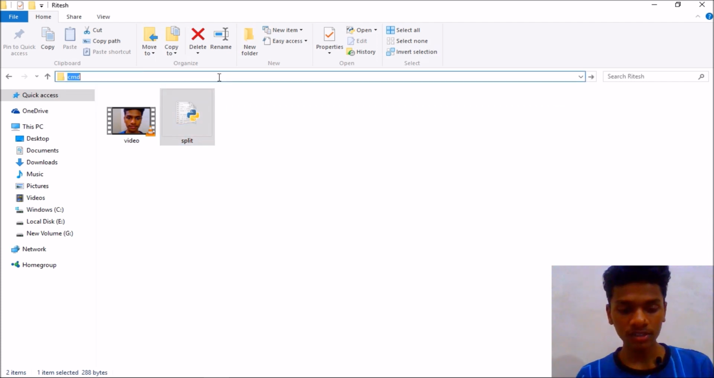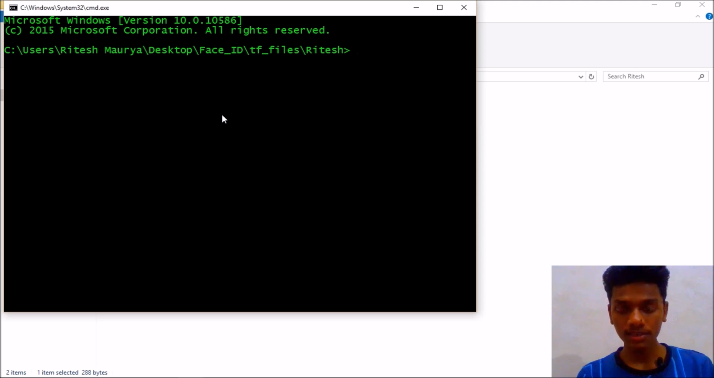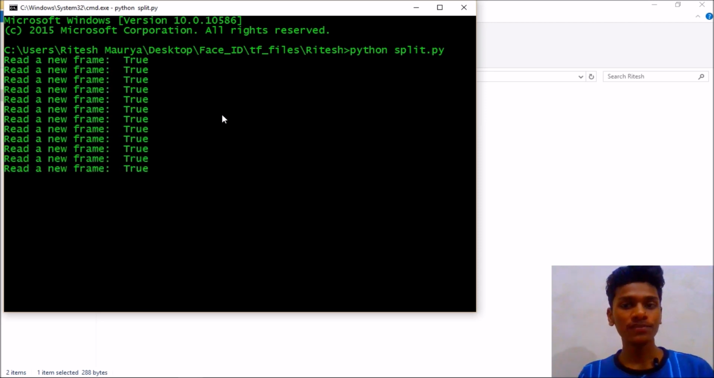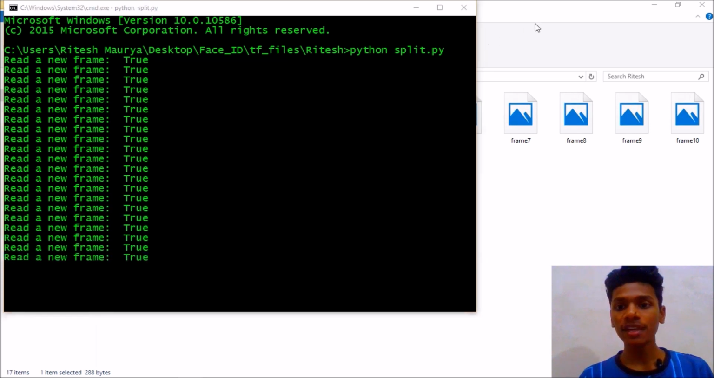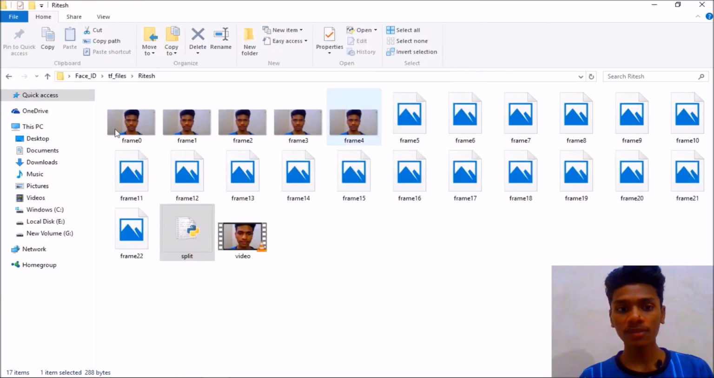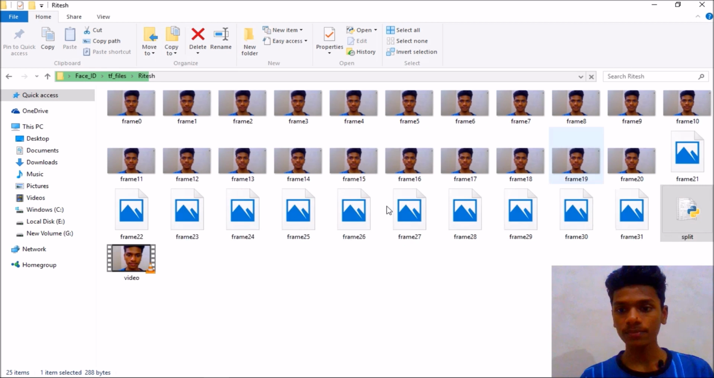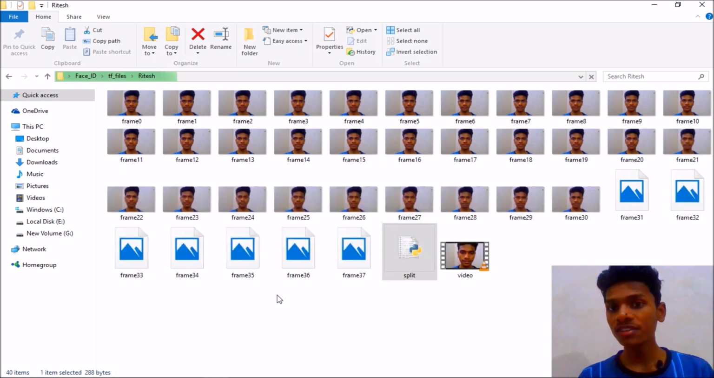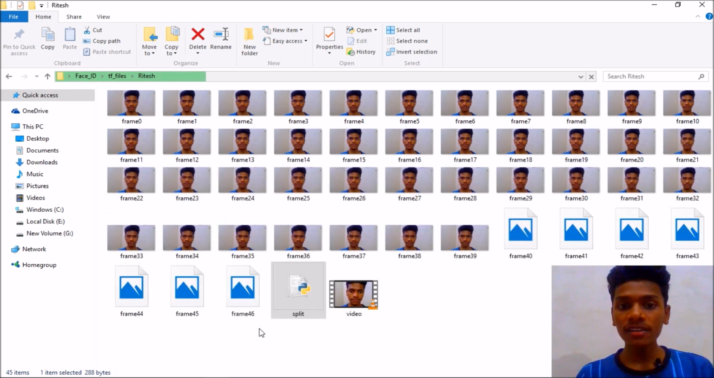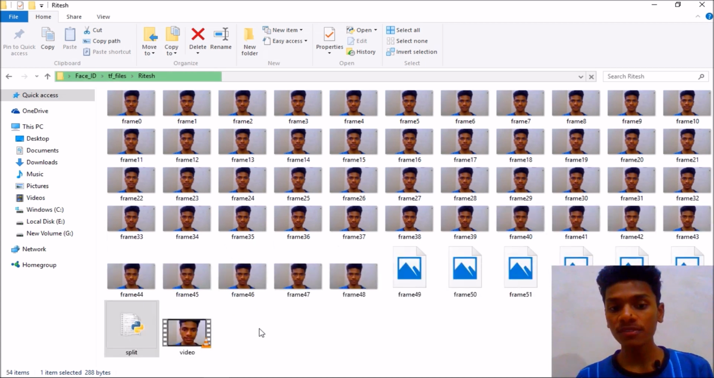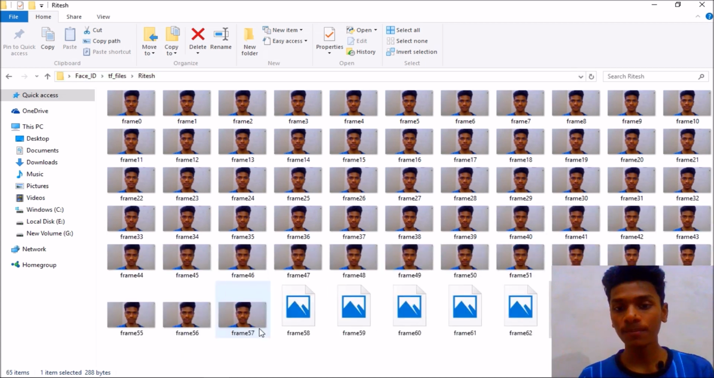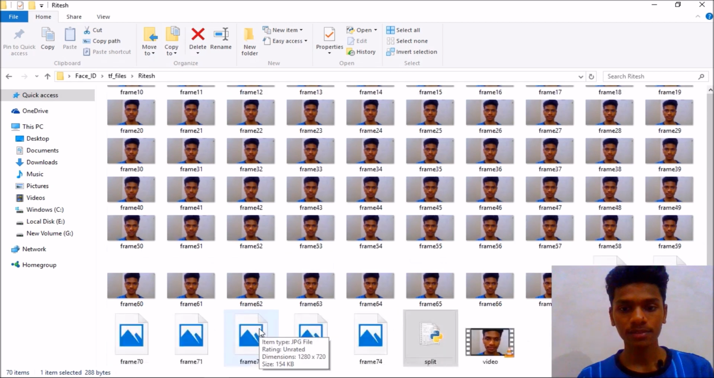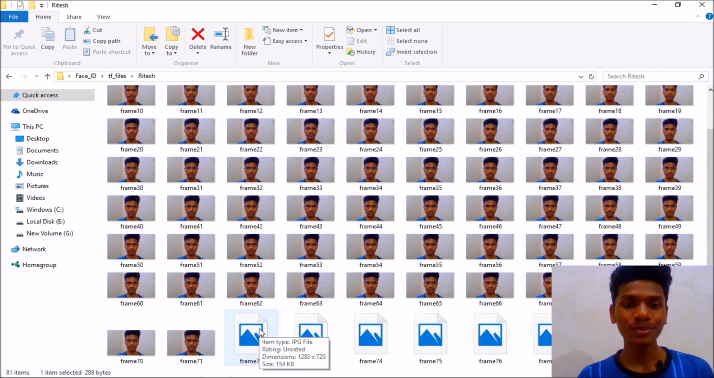Just open command prompt and hit python split.py. Hope everything works fine. Then we will have a lot of images. You can see that it is creating a lot of images. These are all sets of images required, and this split program uses OpenCV for this purpose. That is very simple, and I'm not going to explain that program, you can see that.